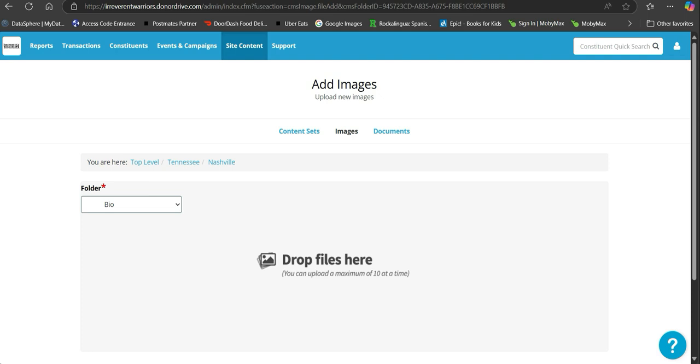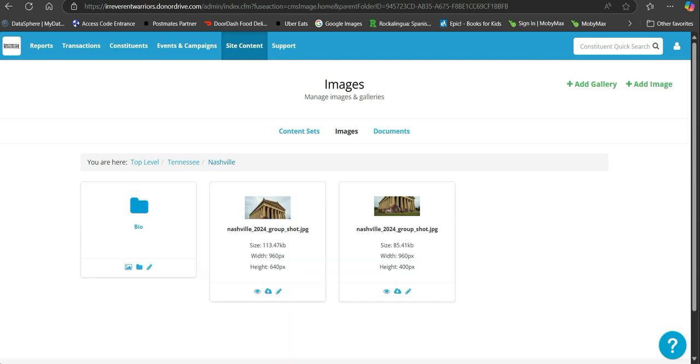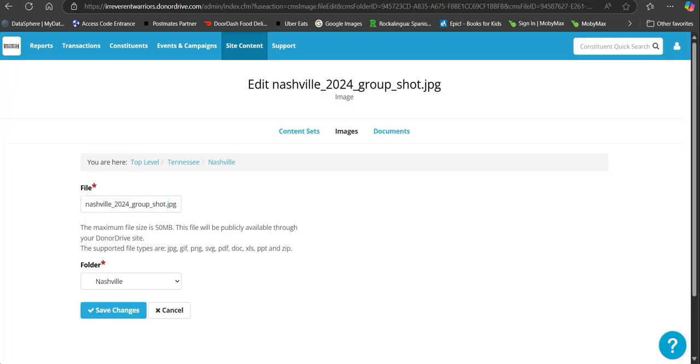All right, so click on Nashville again. You see the pencil at the bottom, kind of next to the cloud under there. Yep, right there. So that lets you edit it. All you can edit is the folder that it's in and the file name. So it's appropriately named Nashville 2024 Group Shot. The more specific you can be, again, you don't get a good preview of what the picture is when you're using it in the browse feature. So make sure you name it so you know what's in your picture.